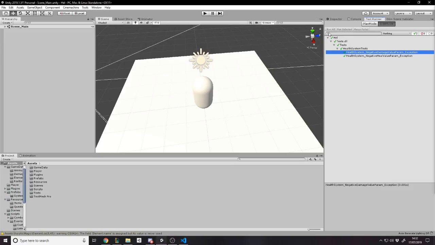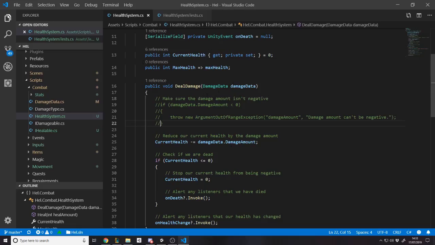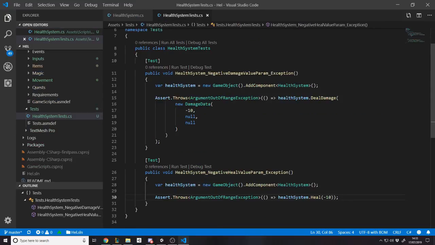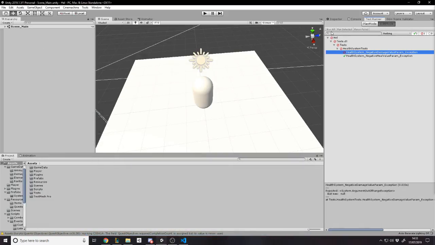If I now change that and I run the tests, one fails, and if one test fails, they all fail, and it tells you down here, expected system out of range exception, but was null, meaning there wasn't an exception, right? It was waiting for an exception, but there wasn't any. So I'm like, oh, clearly something's gone wrong in the negative damage value param one, okay? So we're meant to have an exception in the deal damage function. Okay, let's go to deal damage. Oh, look, I've accidentally not got this exception here. That's a comment. But yeah, you get the point. And obviously, if I fix the problem and then run it again, it'll work.